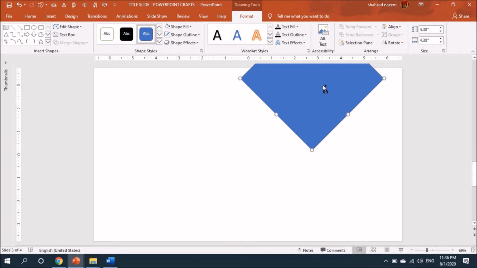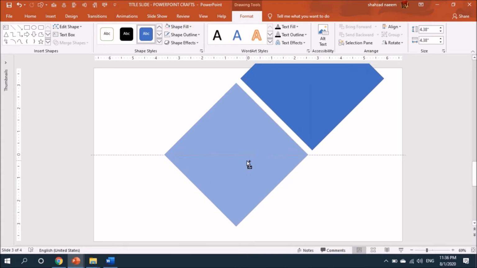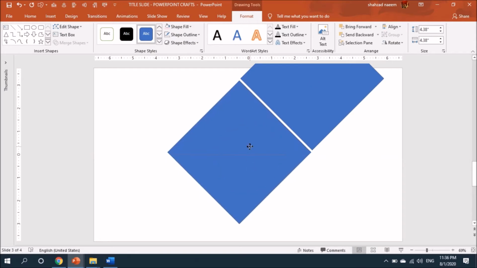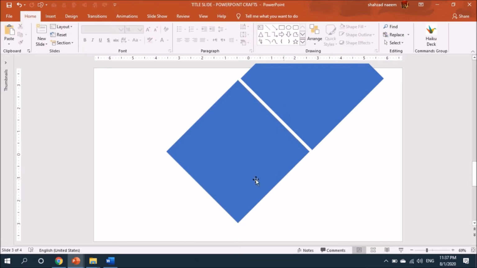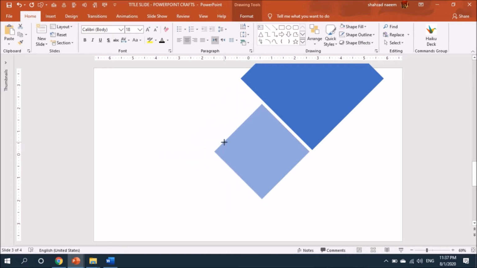and holding down the Control key, I will make a duplicate by dragging with my mouse, and I will place it here. Let me select both and remove the outline as no outline. By using my keyboard arrow, I'm just moving slightly closer to the other rectangle and holding down the Shift key and reducing the size.